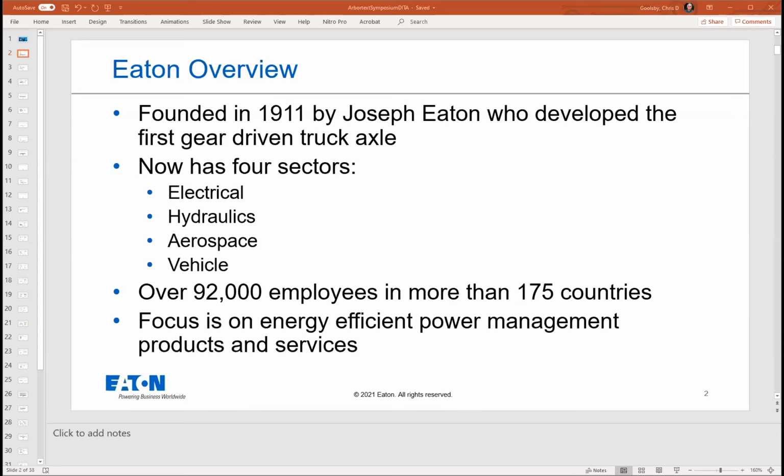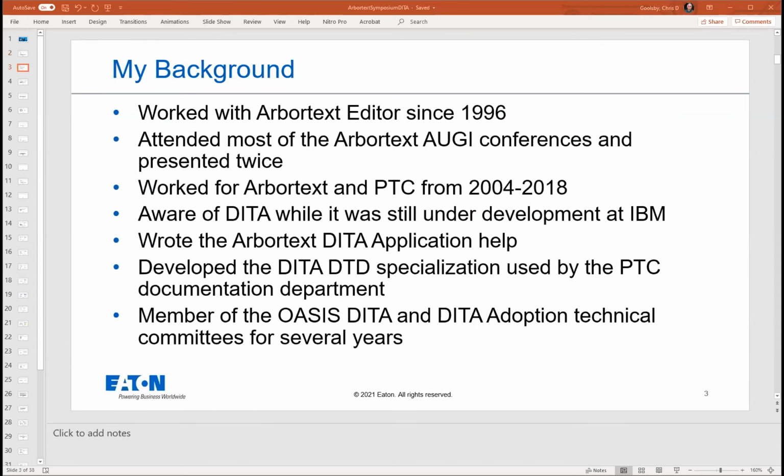I work in the electrical sector, in particular in the power quality division of the electrical sector, where we do user manuals and service manuals for uninterruptible power supply systems. Eaton currently has over 92,000 employees in 175 countries, and the primary focus of the company at this point is on energy efficient power management products and services. So a little bit about my background.